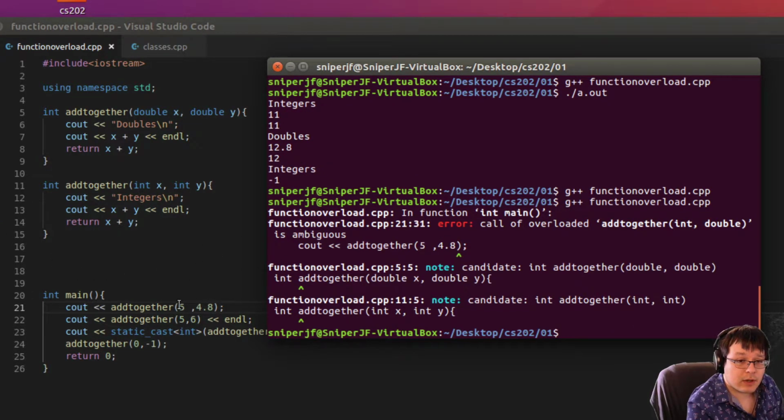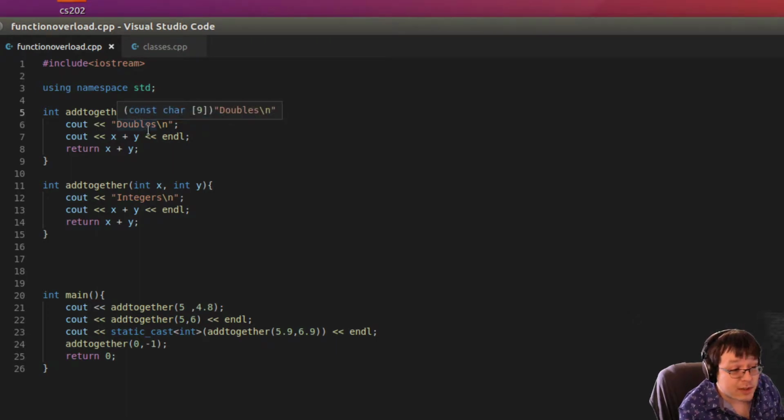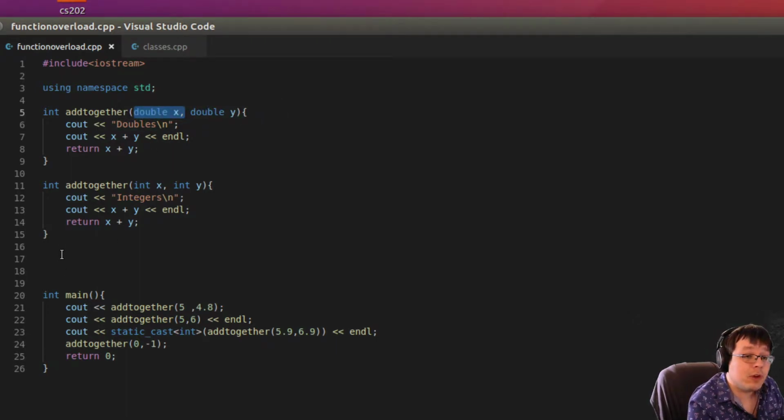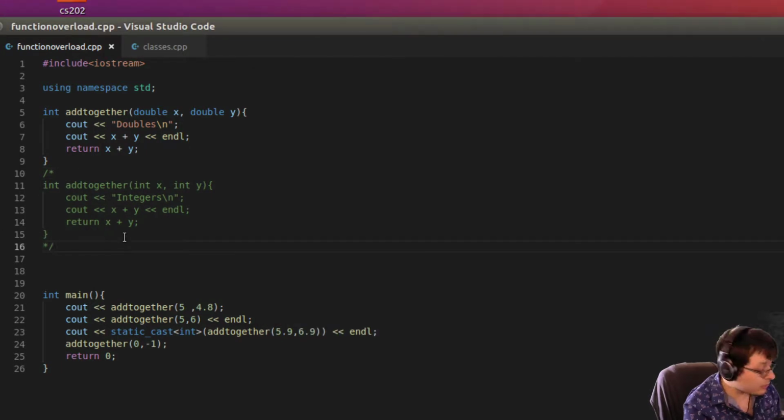Because, okay, if we try to call this one, this is a double, and this is a double, so no problem there, that matches. This one is an integer, and this one is a double. That is potentially a problem, but not necessarily. If we only had one function here, so if I went ahead and commented this out, this would compile and run just fine. So it's only a problem when I have the two functions here.